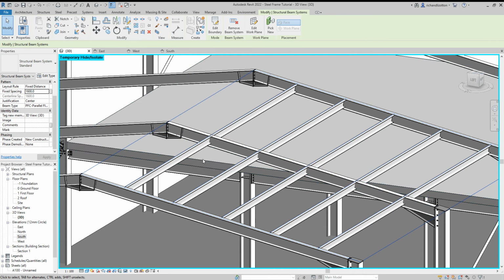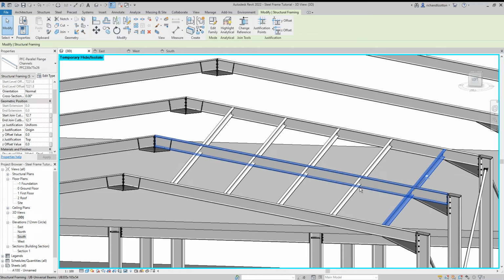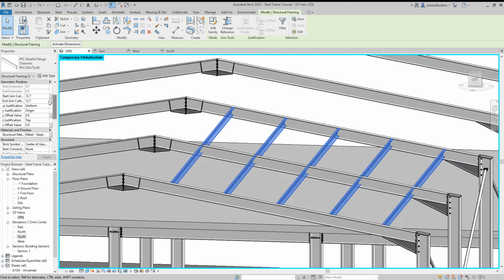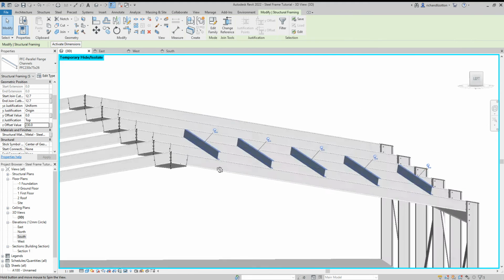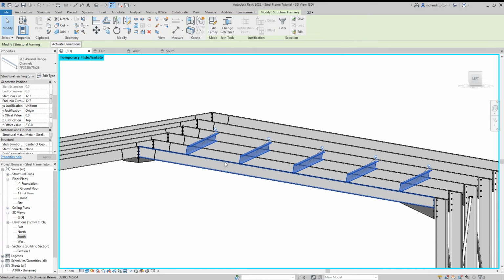So what we also may notice is that the purlins are set into the steel. So we need to adjust our Z offset. So what I'm going to be doing is clicking on each of these, use the control to multi-select them. And then in our geometric position in the properties, the Z offset value, change that to the size of the beam. And there we go. We now have those beams sat on top. The purlins are sat on top of the beams, which is much better.